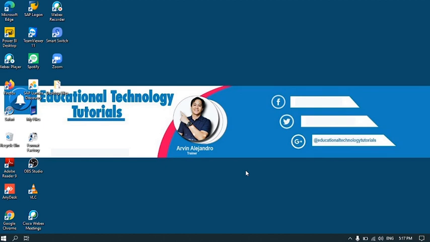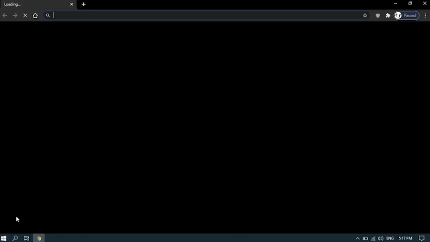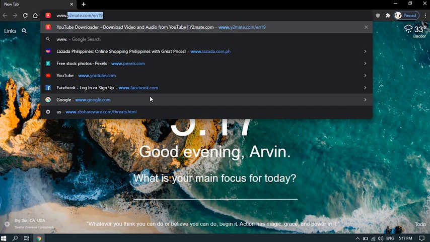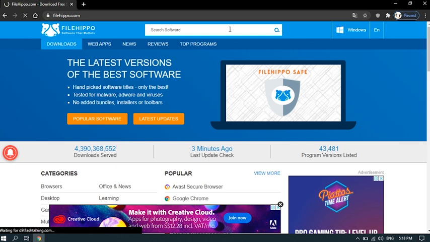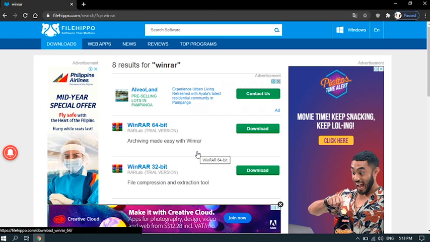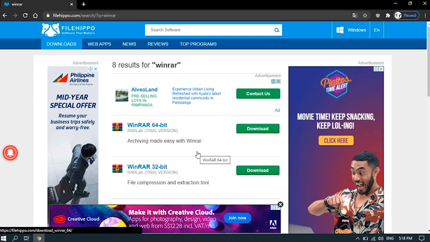First thing to do is, open your browser, go to www.filehippo.com. On search box, type WinRAR. Here, you can find two versions of WinRAR, which are 64-bit and 32-bit.